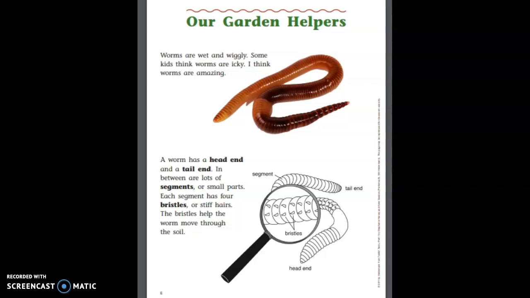Worms are wet and wiggly. Some kids think worms are icky. I think worms are amazing. A worm has a head end and a tail end. In between are lots of segments or small parts. Each segment has 4 bristles or stiff hairs. The bristles help the worm move through the soil.